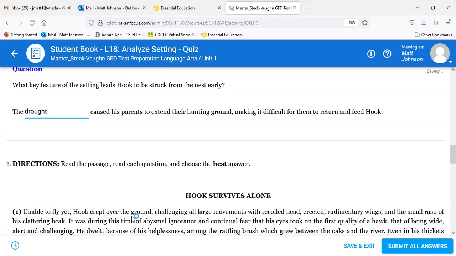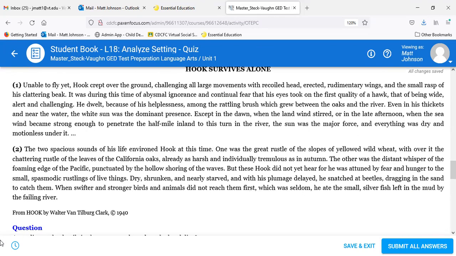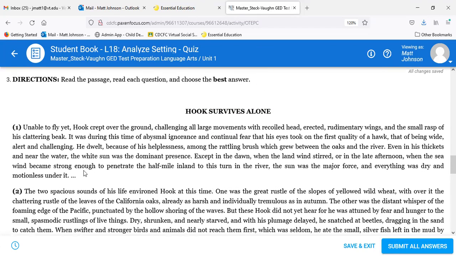D-R-O-U-G-H-T. So due to the drought, they're unable to feed Hook. So he's a burden at that point, and they're going to basically kick him out. All right, so let's split this up a little bit here. We have a new passage about Hook. Hook survives alone.